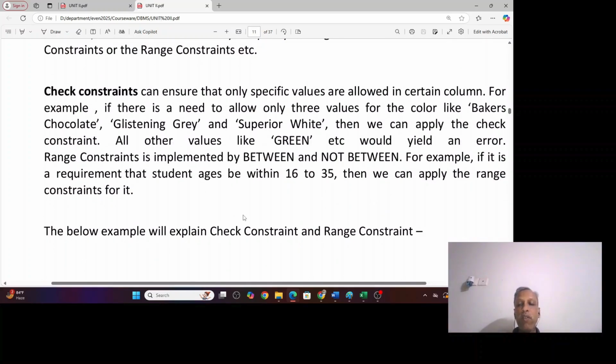Check constraints can ensure that only specific values are allowed in a certain column. For example, if there is a need to allow only three values for the color, like Bacchus chocolate, glistening gray and superior white, then we can apply the check constraint. All other values like green, etc. would yield an error.